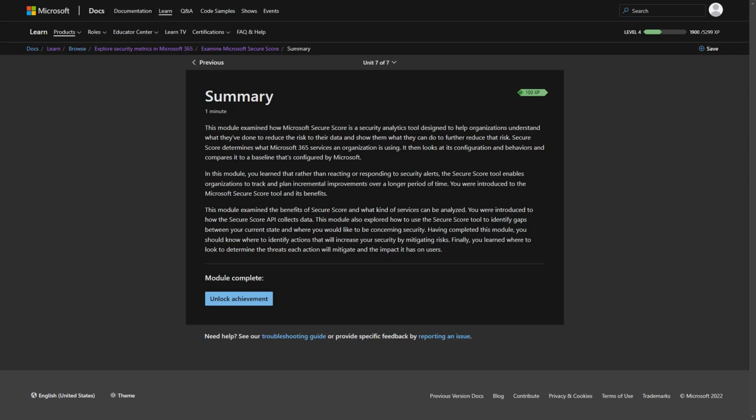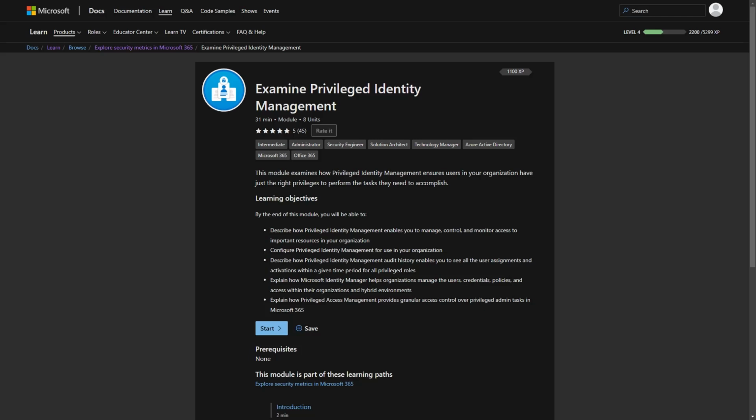Examine privileged identity management. This module examines how privileged identity management ensures users in your organization have just the right privileges to perform the tasks they need to accomplish.